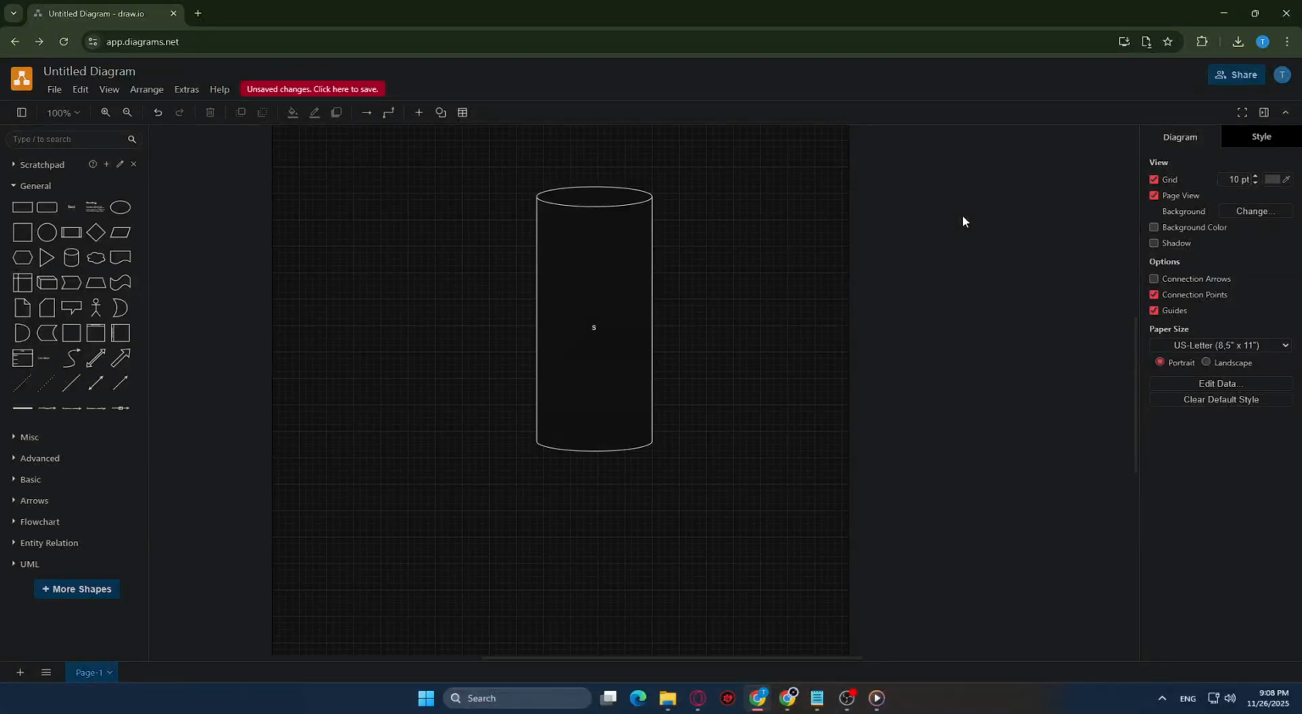In today's video, I'm going to teach you how to quickly swap arrowheads in draw.io, diagrams.net. If you've ever drawn a flowchart or a network diagram and realized an arrow is pointing the wrong way, this tip will save you time. We're keeping it simple and efficient, using one built-in shortcut so you can fix direction without digging through menus.